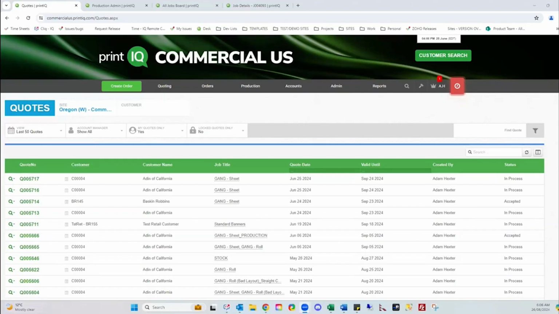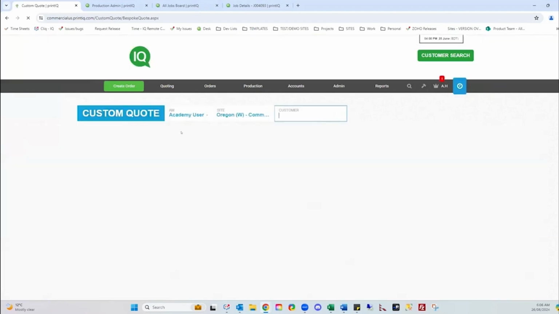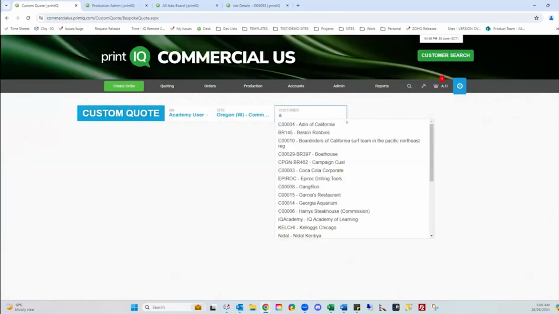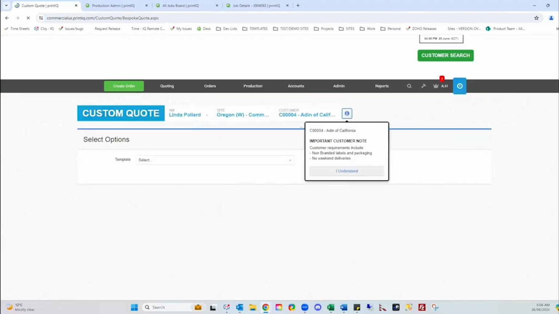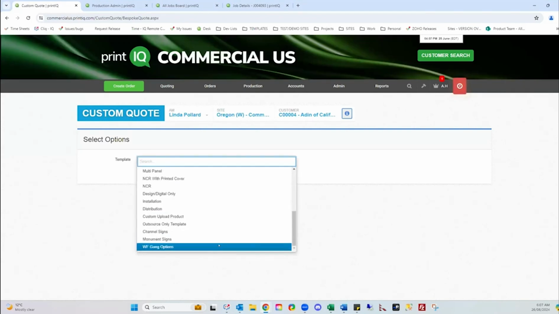So the ganging is kicked off from a custom quote level. So when we start generating a custom quote, it's based on a new template. We had to start somewhere with ganging, and what we've done is we've focused more on the wide and large format area. That's where most of our requests were coming from. So I've got a custom quote template I've made here called wide format gang options.